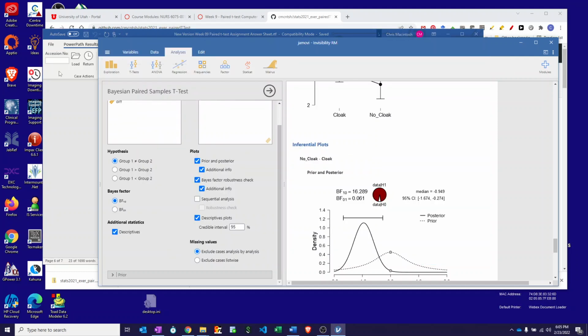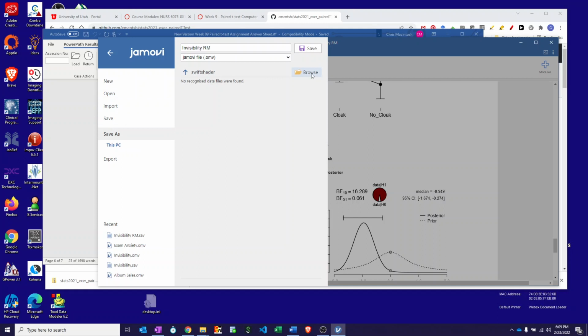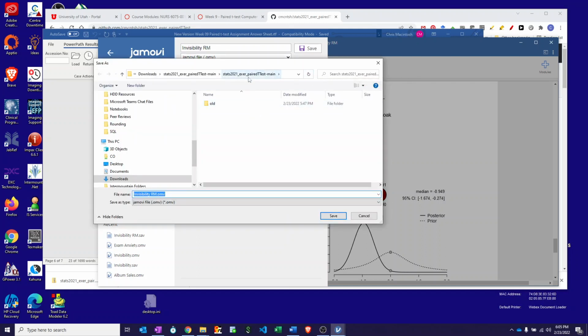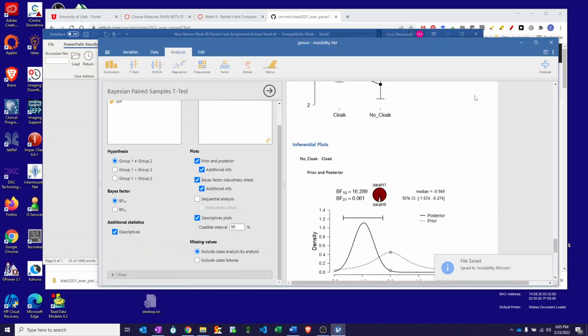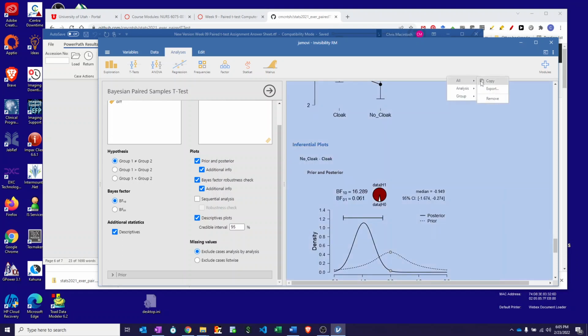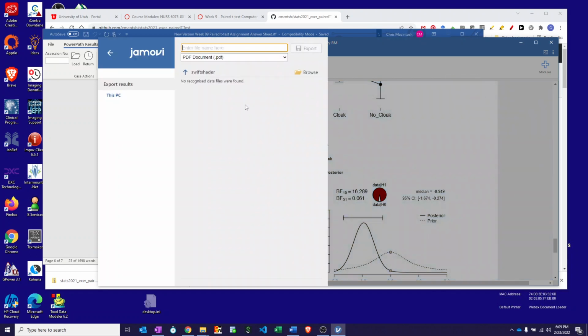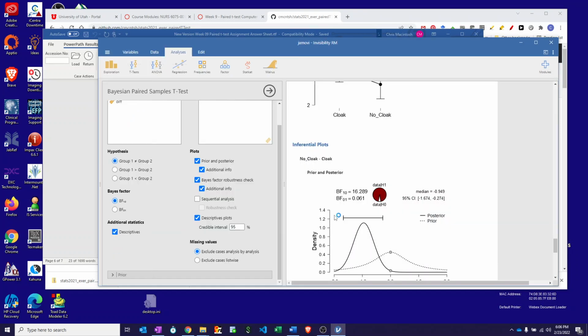We'll go into Jamovi, File menu, Save As, browse to make sure you're in the right folder. We're in our paired t-test folder, and we'll just leave that name how it is and hit save. And export your output as a PDF. Right click somewhere in the output, go to all, export. Again, I go to browse just to make sure you're in the right folder. We are, and we can call this paired output or whatever you want, and save that.